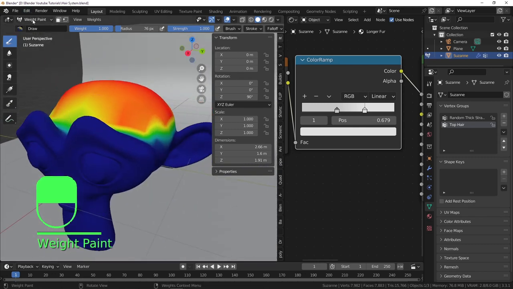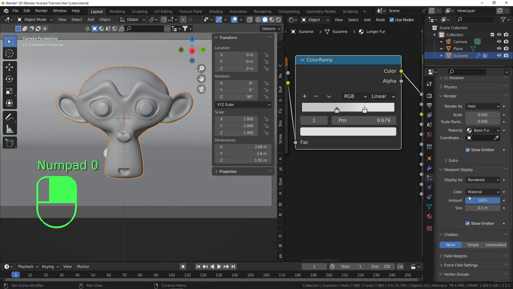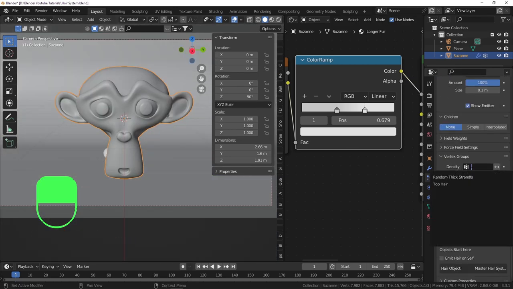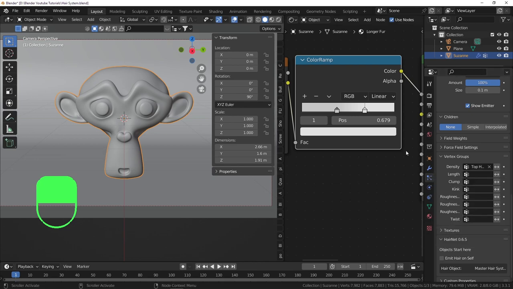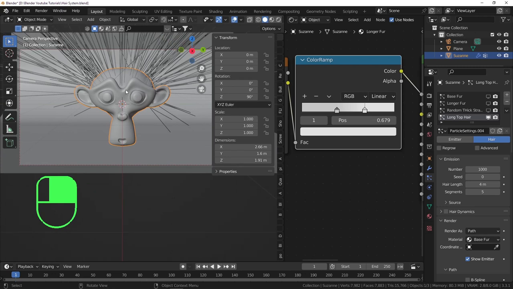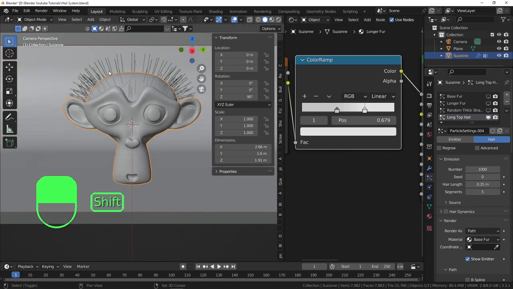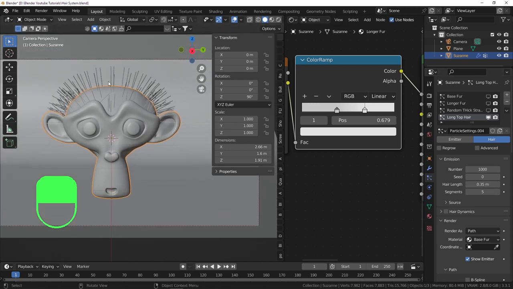Beautiful, right? So go back to object mode, and let's just right away add that to the density. So top hair, and let's set this to hair, and you see the hair only appearing from the top now, right? So we're gonna set this length to a little bit less, so maybe 0.3. And it may not look that long right now, but it's going to look a little bit longer when we add like the curls and the roughness and stuff.